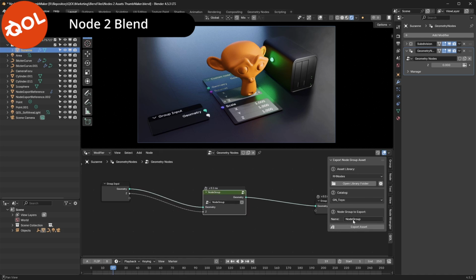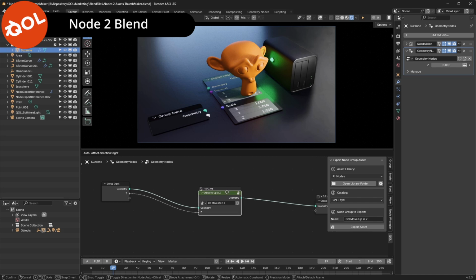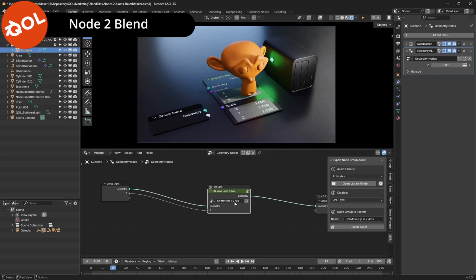So what would we call it? Let's call it move up in Z. And I usually prefix these with GN for geometry nodes, SM for shader nodes, etc. But that's just me. So move up in Z. You can either name it here or in this tab, axis, and it will use that as the name for the node preset. And click Export Asset. And it really is that simple.